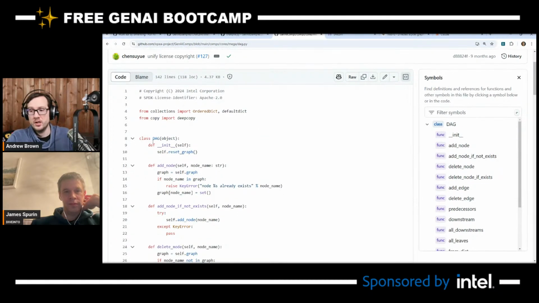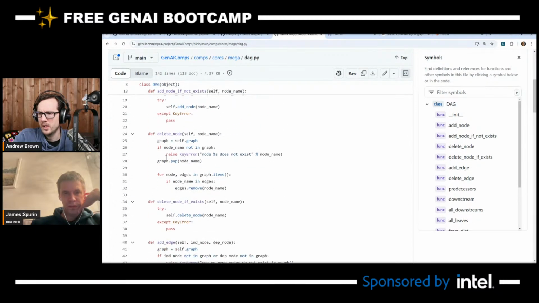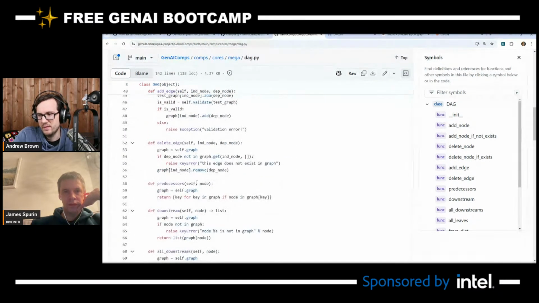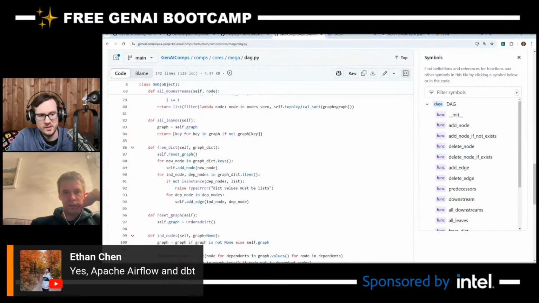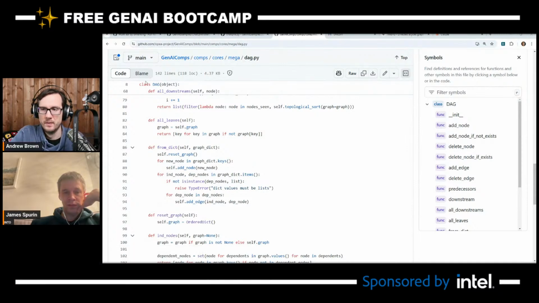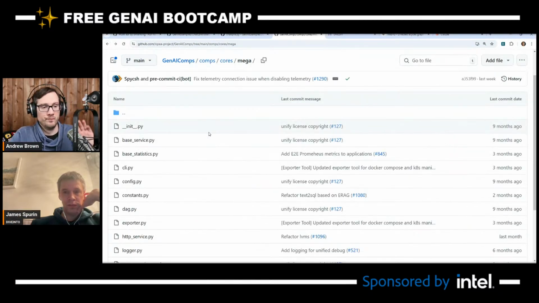There's nothing complicated here. You can add a node, and you can delete nodes and stuff like that. So it's a very, very non-complicated implementation. So they say, yes, Apache Airflow and DBT. They're giving examples of where DAGs are used. So we have a DAG implementation here, a very simple one.